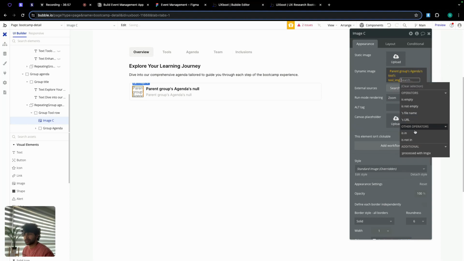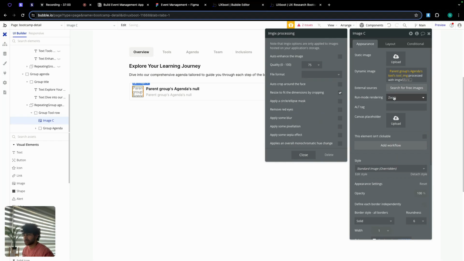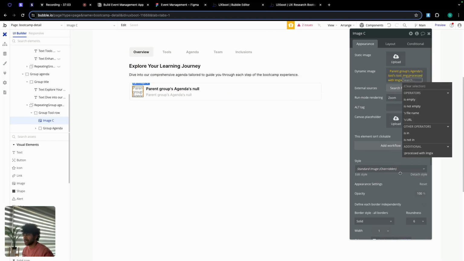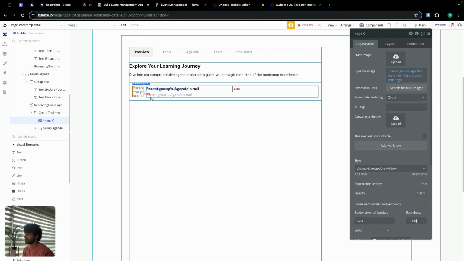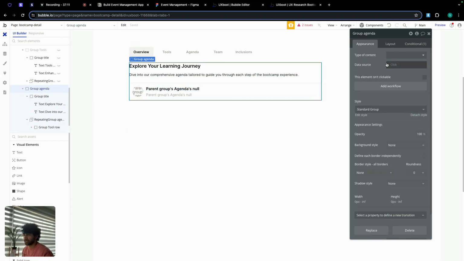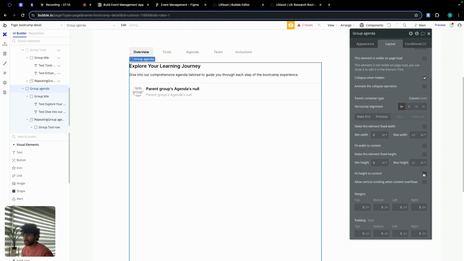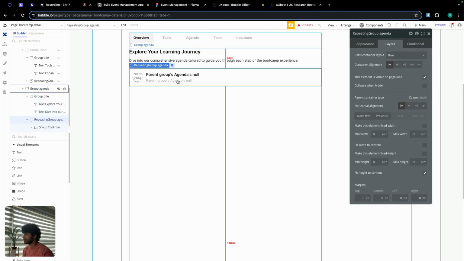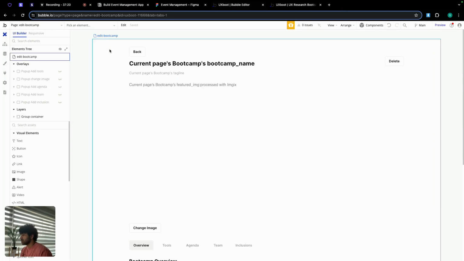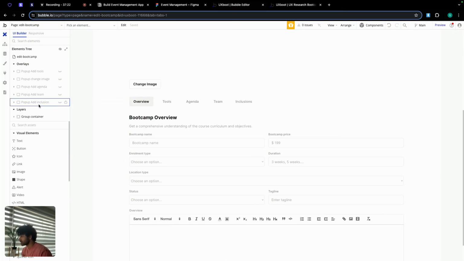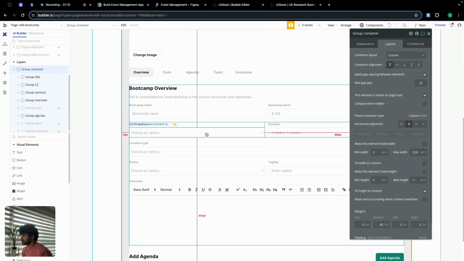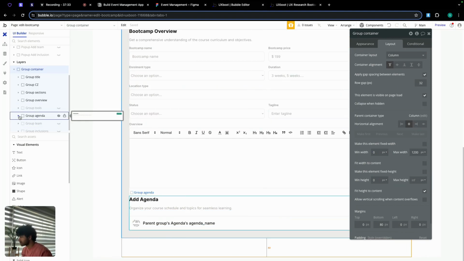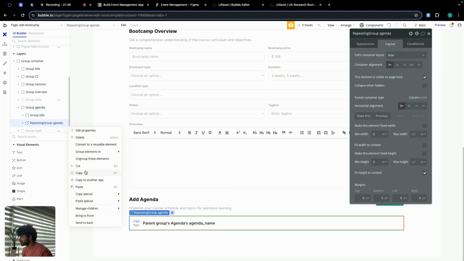Tools, tools image, process with imagex, zoom, that's fine. And let's make this, and you know what? Why are we doing this? I'm just going to select group agenda, click on layout, uncheck this. Let's get rid of this whole thing. Head back to edit bootcamp, pull up our group agenda and just copy this repeating group.